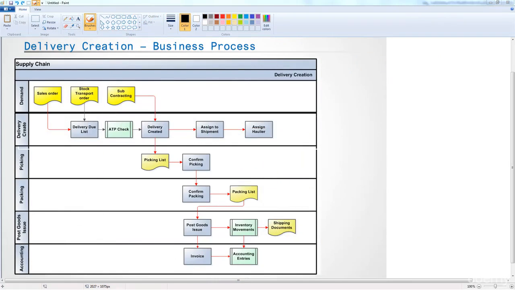In this process flow diagram, you can see the process of creating the delivery, running through a number of logistics processes, and posting the goods issue, which means that the delivery is complete. So let's have a look at the life cycle of a delivery, and let's have a look at where we want to concentrate on in this video.